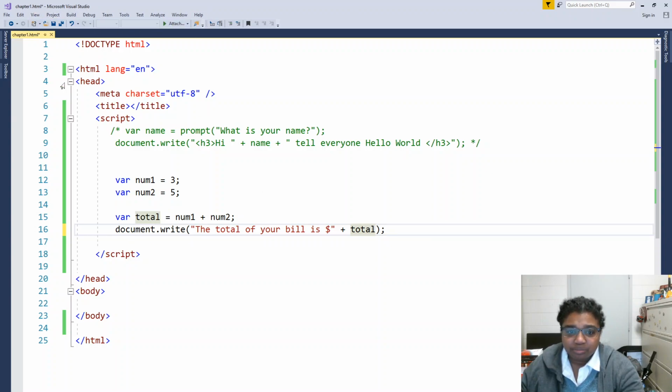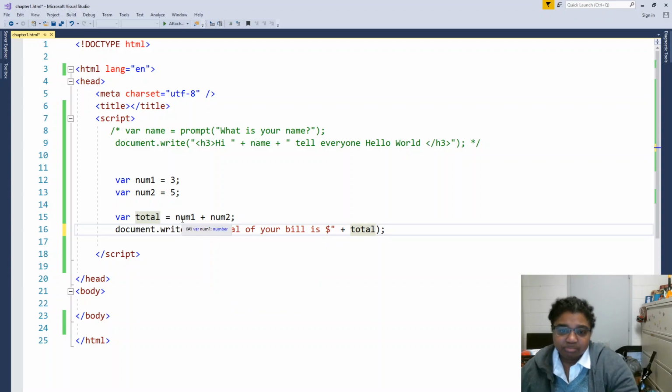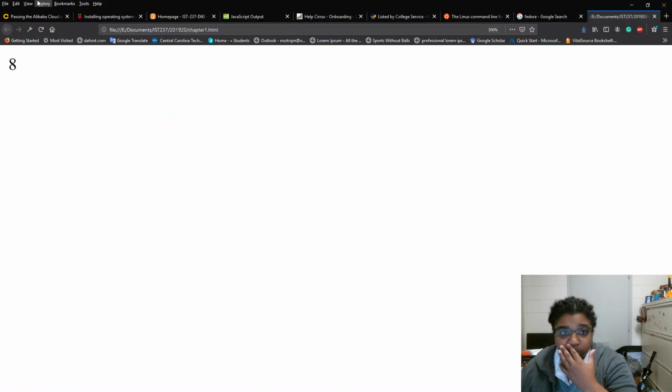Yeah. So here, like I said, it's going to type. Pretty much is going to tell it now, the total of your bill is, and it should be 8. I have the dollar sign on there. It should say $8. All right. So let's try it out. There you go. Yeah. Total of your bill is $8.